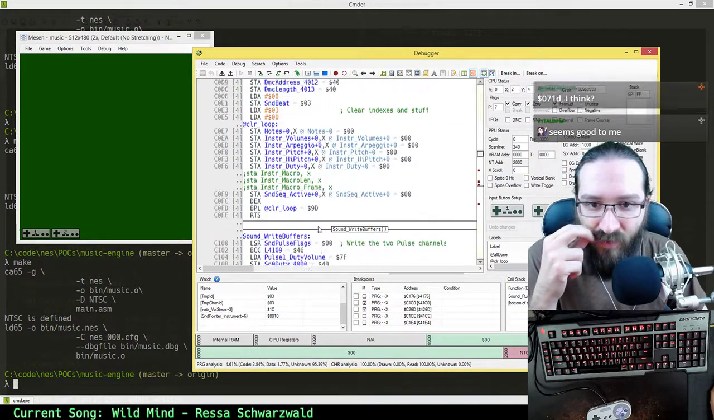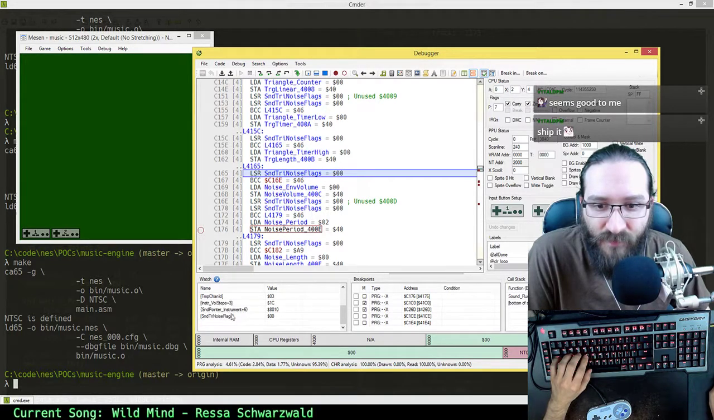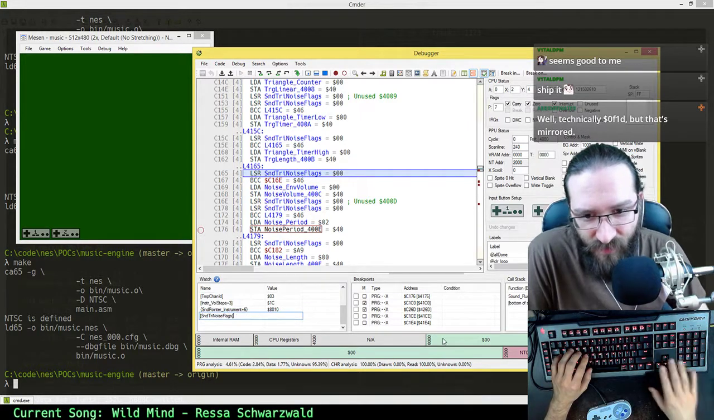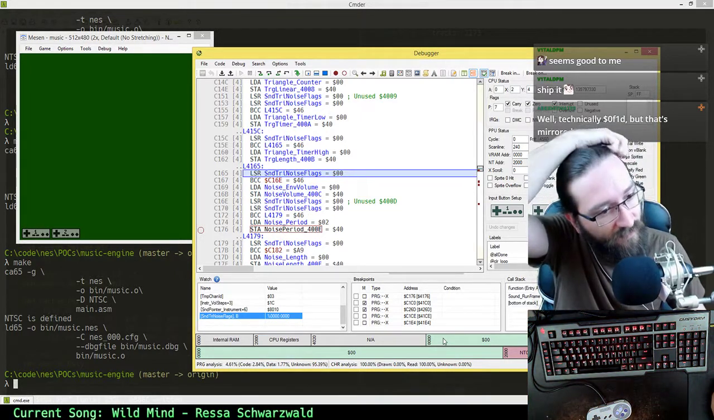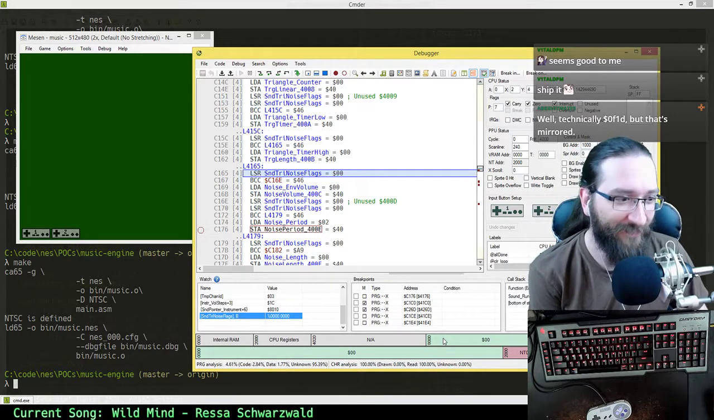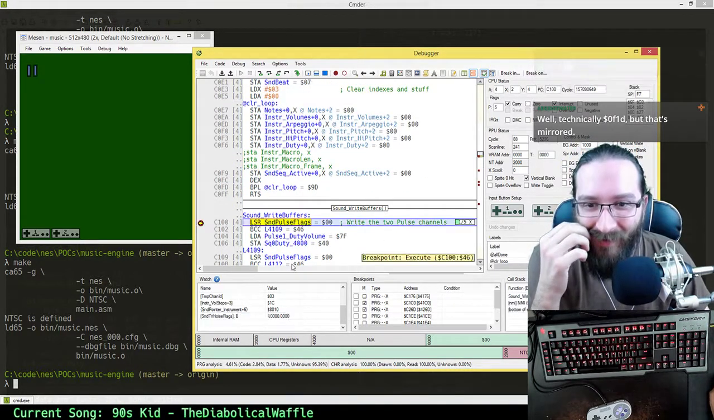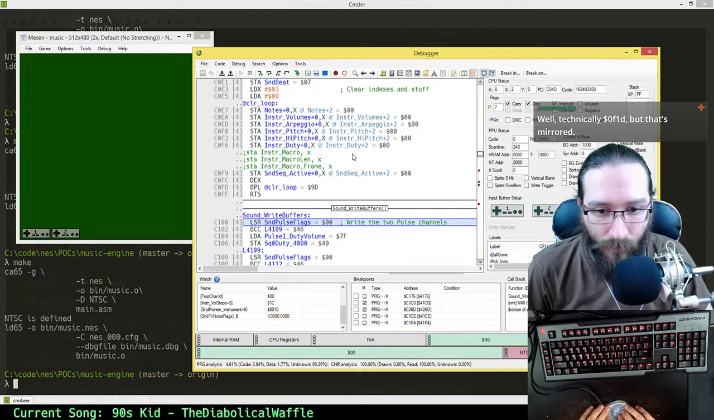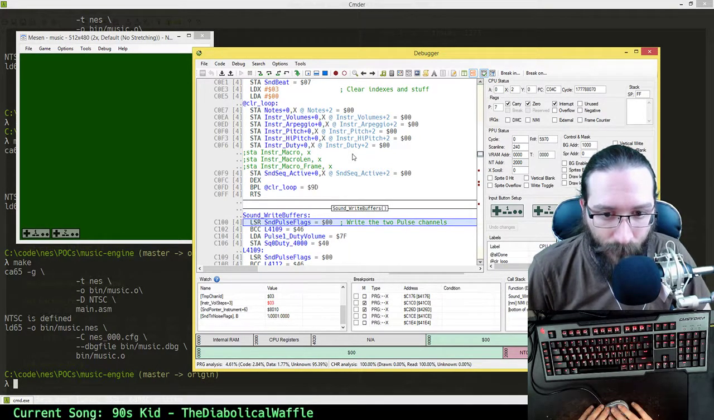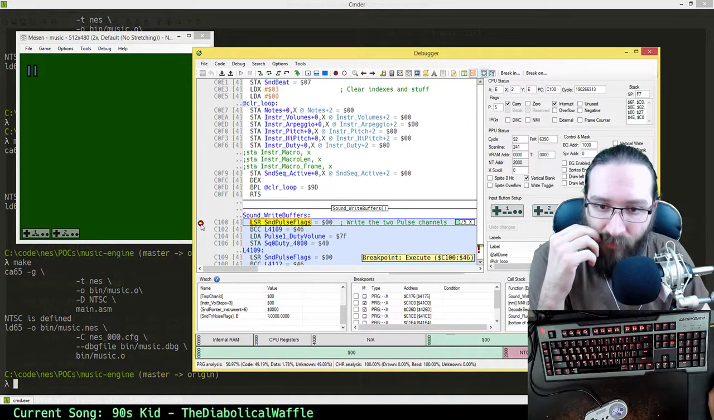Where's the, not the init, where's the write buffers? Alright. Pulse flags, pulse flags, pulse flags. I want the triangle noise flags. These guys. But what is that? Comma B? Invalid expression. Okay, comma B. There it is. Well, technically 0F, 1D, but that's mirrored. Yeah. Seems good to me, ship it! Alright. I don't want to hit that one, actually. That's never properly cleared, number one. Or is it?